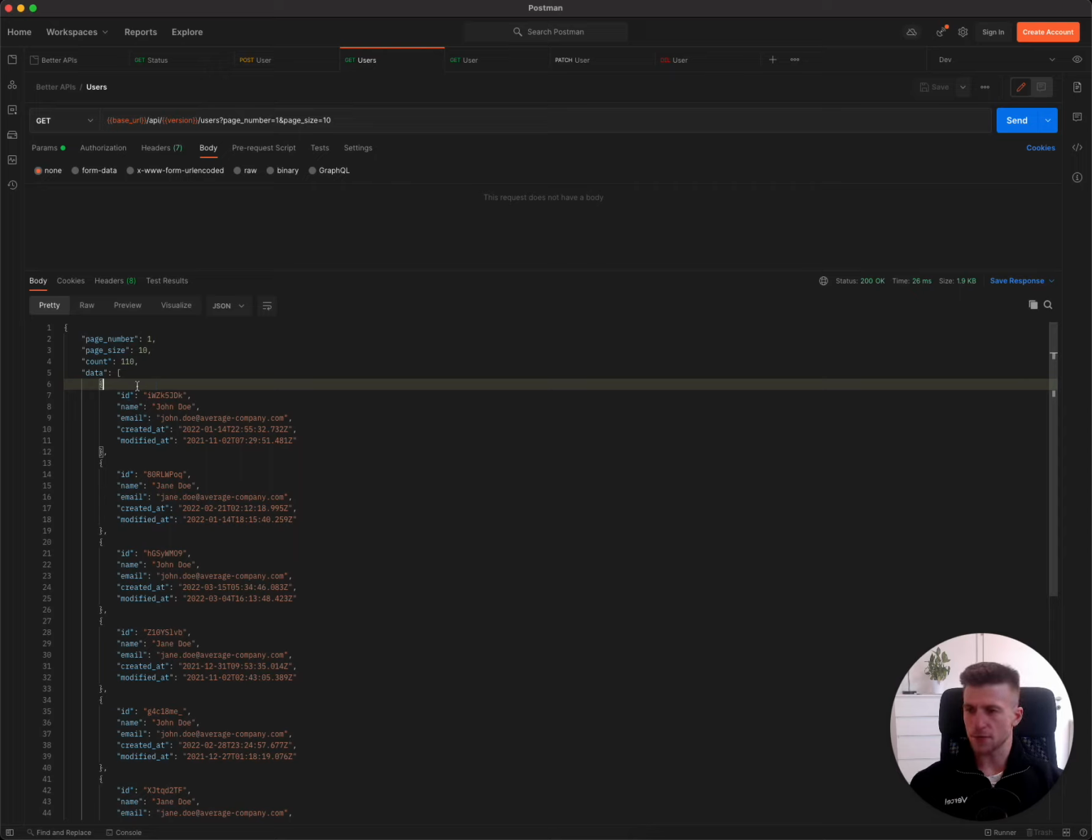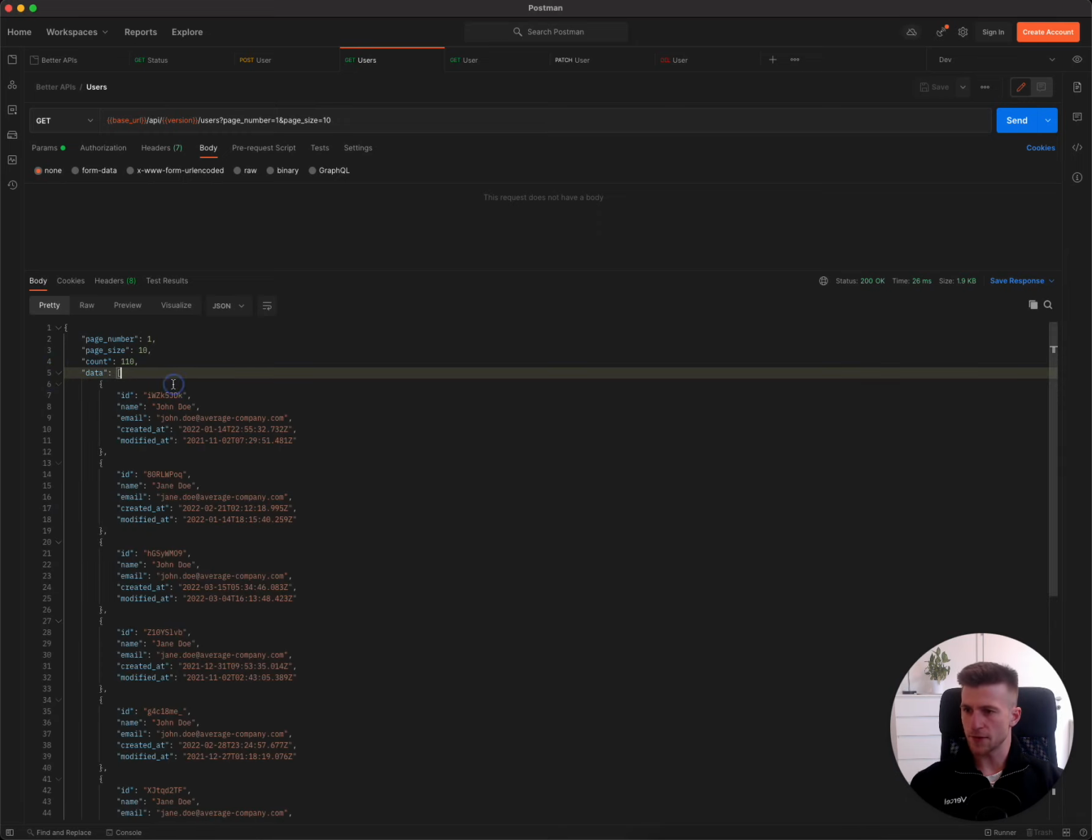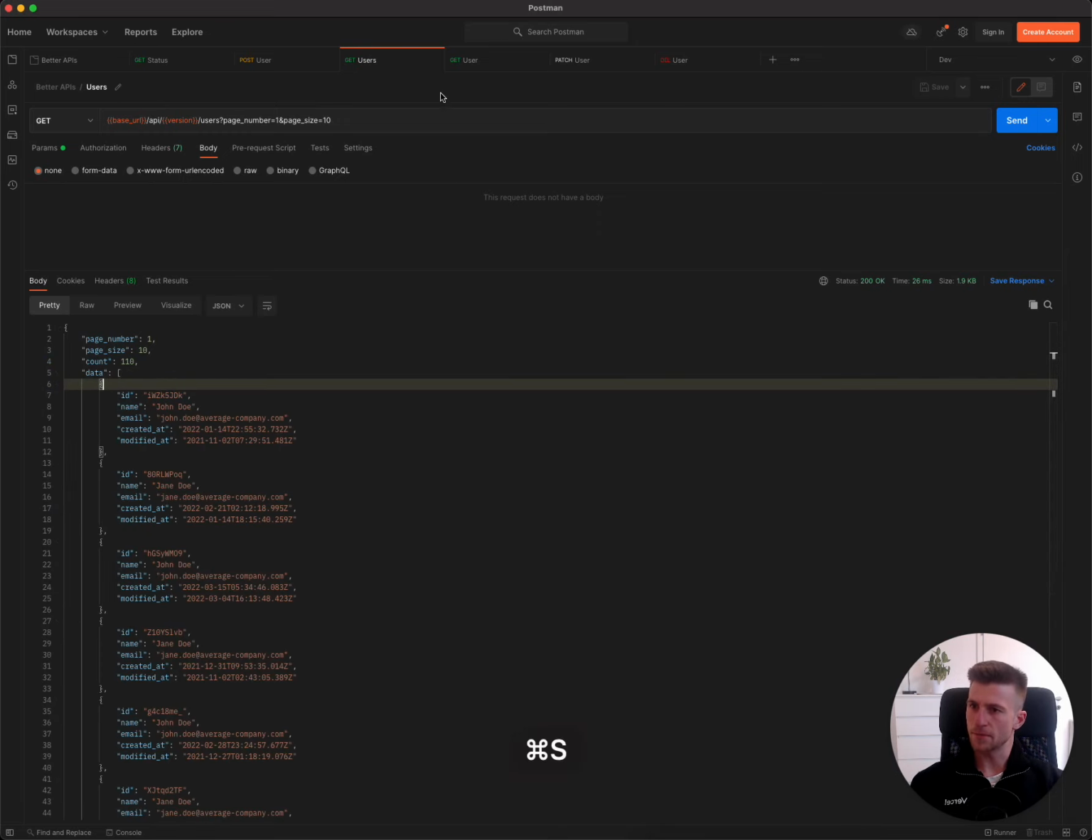Pagination makes sense if you deal with lots of data. And again, there are many approaches. This is one of them, and this one is the one I implemented.